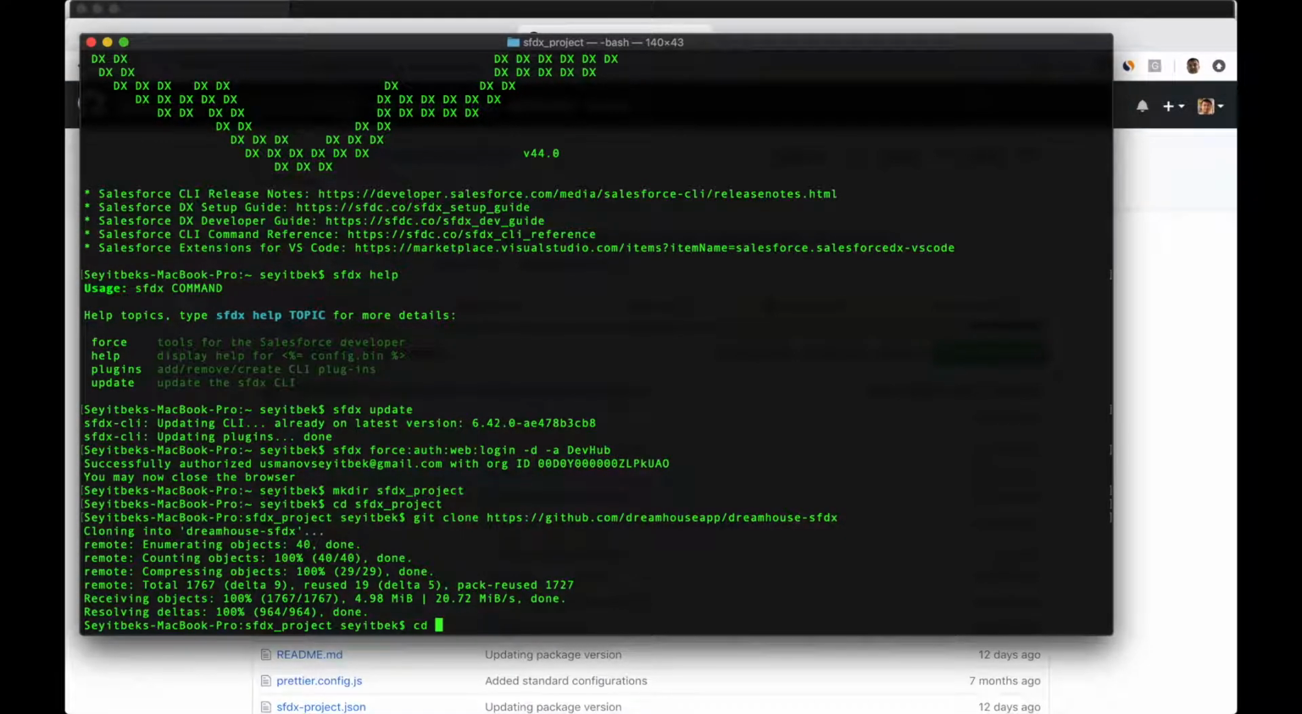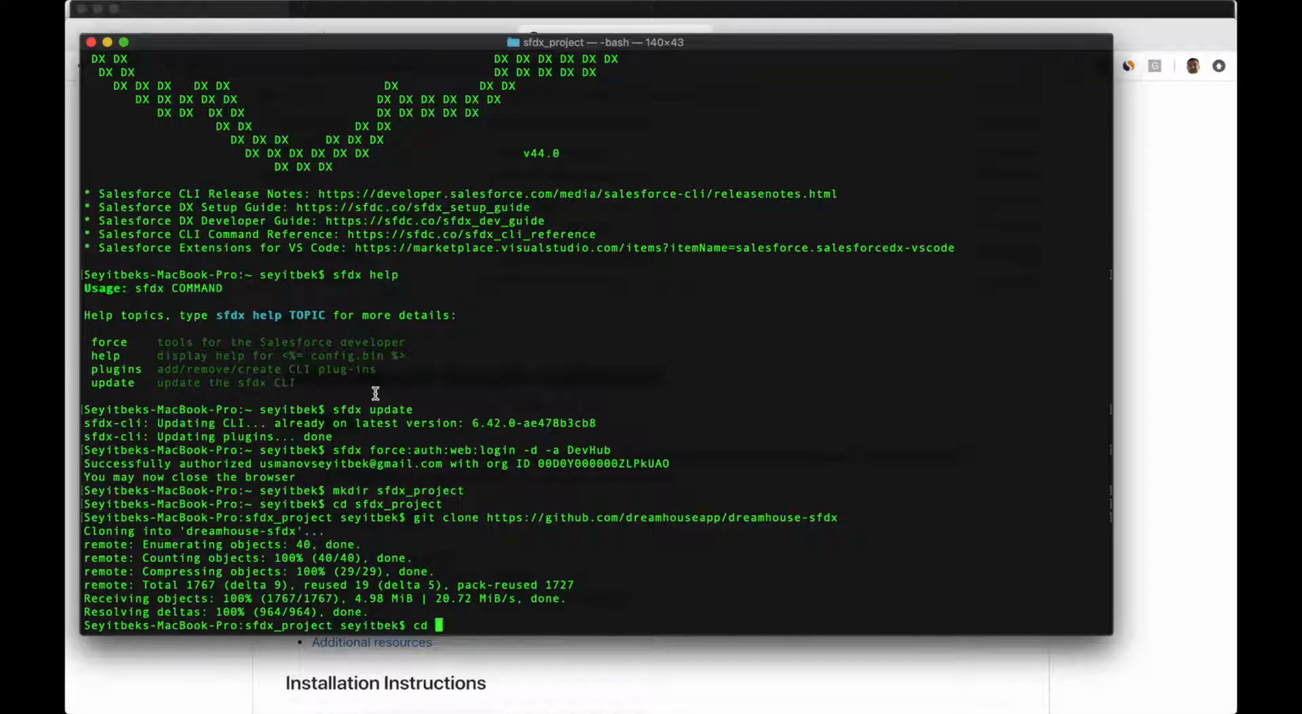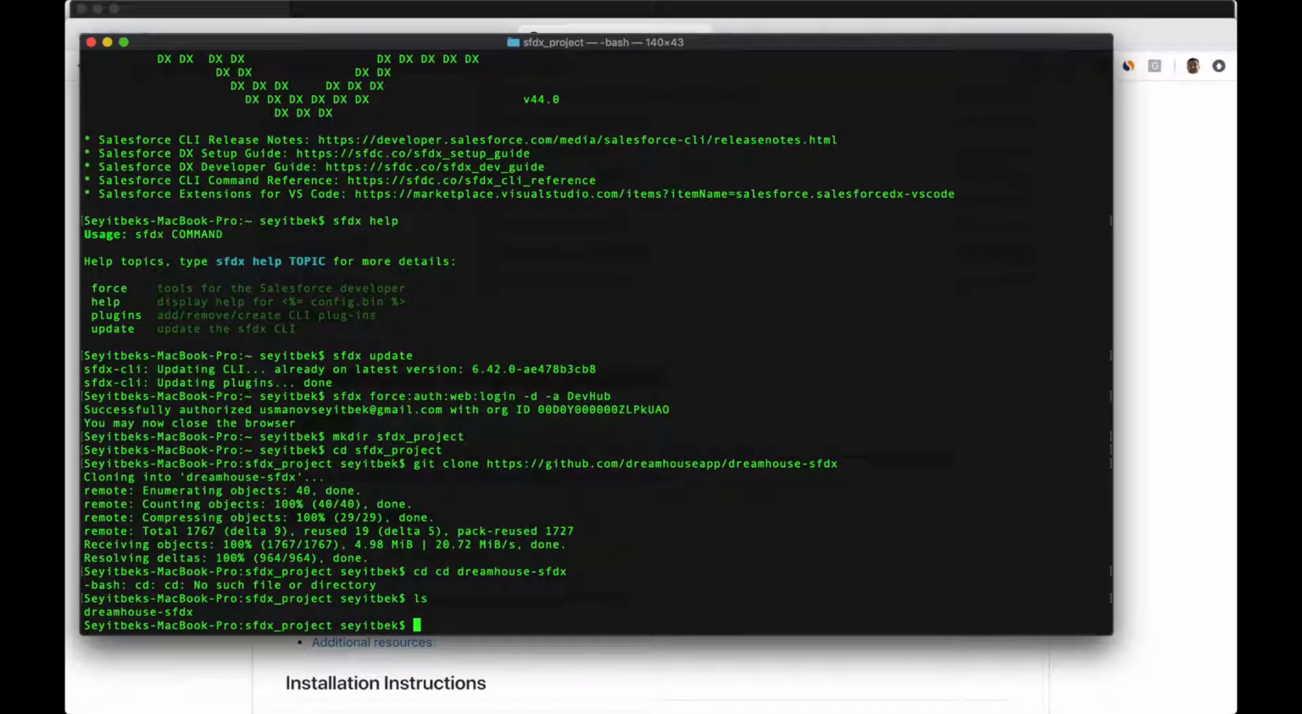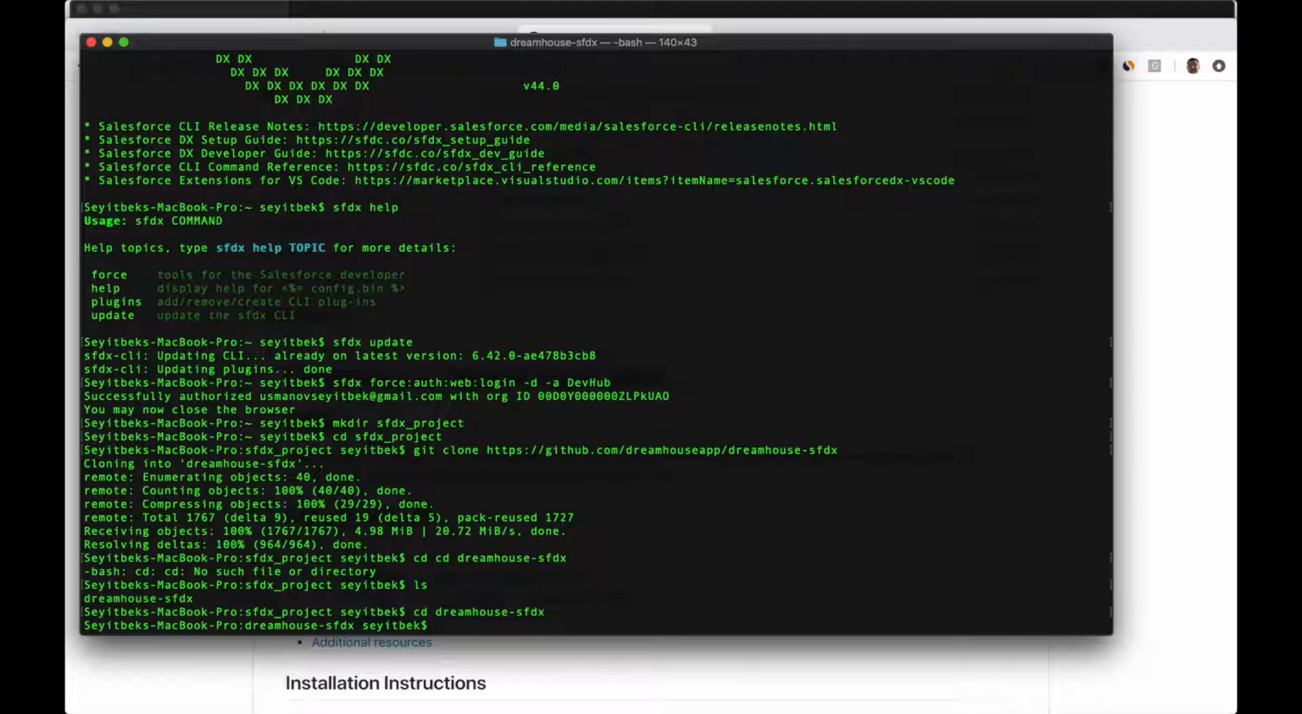Now I am opening the Dreamhouse SFDX folder. cd dreamhouse-sfdx. Okay, cd dreamhouse-sfdx. Okay, I'm in the Dreamhouse SFDX folder. Now, next step is I will create my own branch in here.